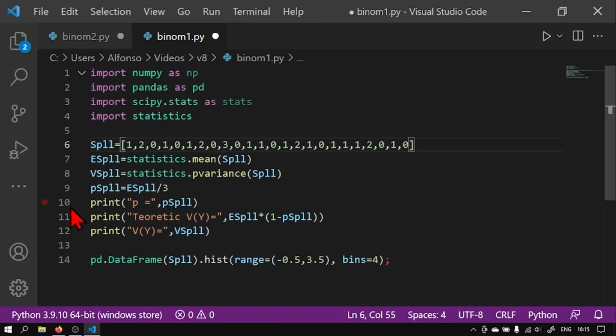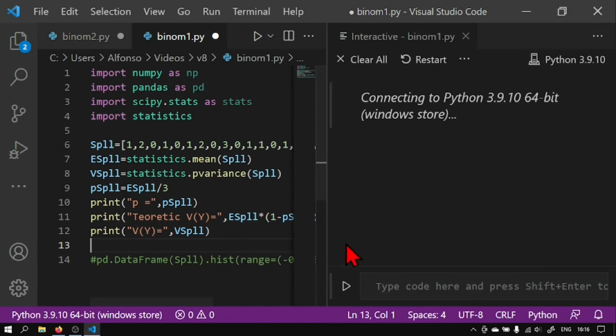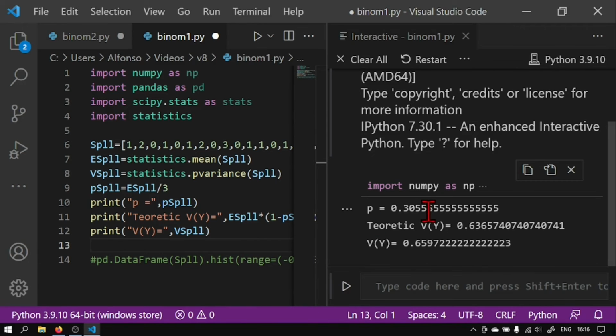Let's see which numbers we have. So let's see what the snake said. P should be equal to 0.3, more or less. The theoretical variance should be 0.63. And the variance we have from our data is this one here. So the theoretical data, if we say it is a binomial distribution, is very similar to this one here.